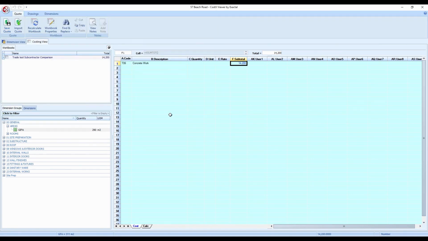If you have previously saved a quote and you want to open it up again to make some changes, you can just select the import quote, find the file, bring it in, and then it will open up just like this. You can then send the file back to the person who originally sent you the tender.